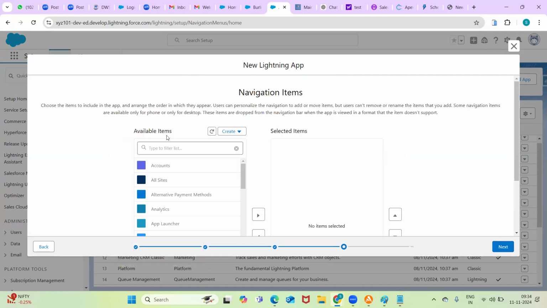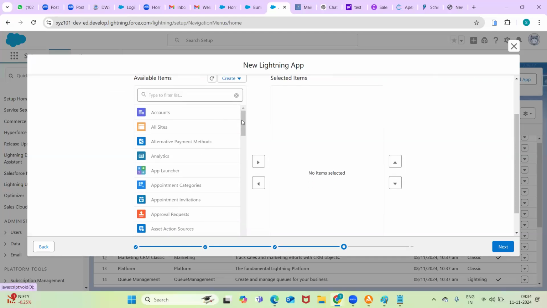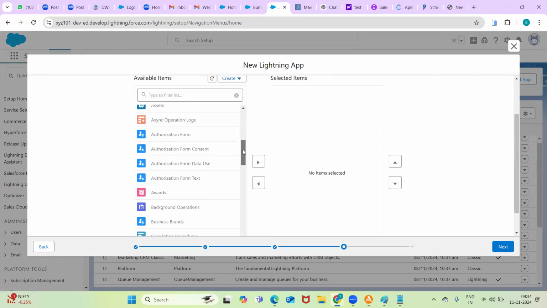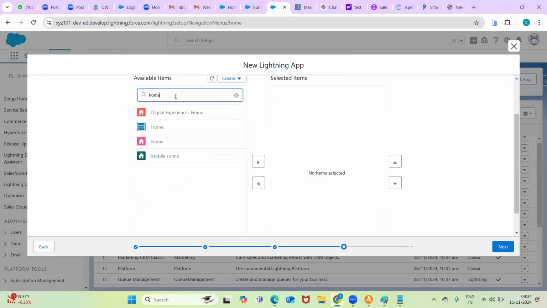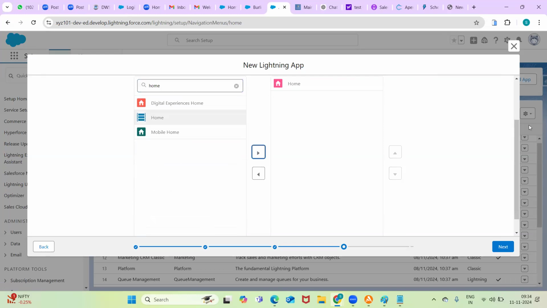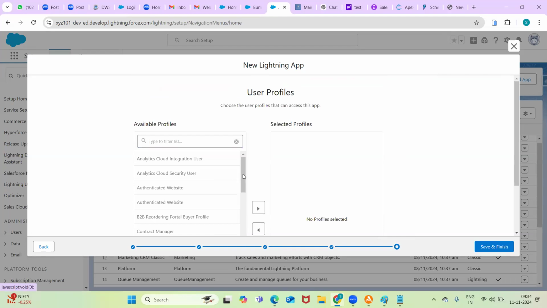Then you have the available items. Already we have tabs. I'm saying about tabs. We need to add the tabs required. I'm adding only the home tab. This is the home. Okay, next. Only home. Or which profile users?